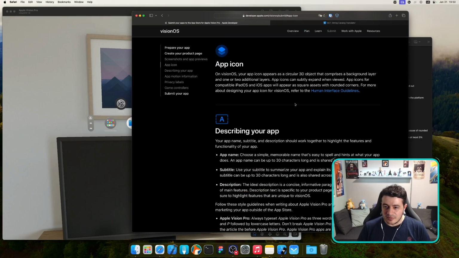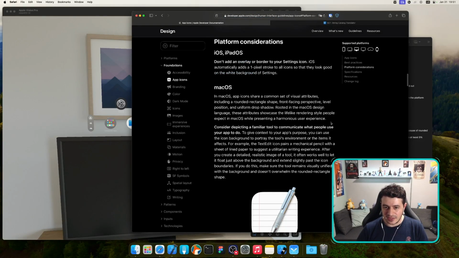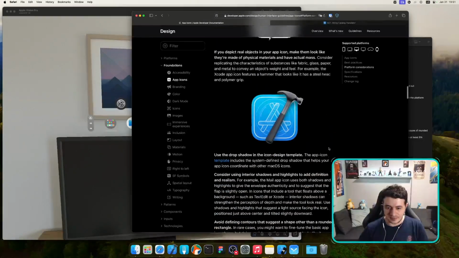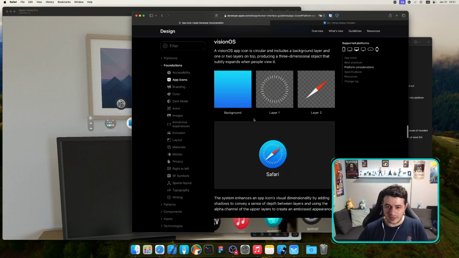On VisionOS, your app icon appears as a circular 3D object that comprises a background layer and 1 or 2 additional layers. App icons can subtly expand when viewed. App icons for compatible iPadOS and iOS will appear as squares. It's more about design, blah, blah, blah. Okay, let's go into there. And let's check out how to design an app icon for VisionOS. So I've read these. tvOS, I'm also clear. Here we are. Background, layer 1, layer 2.